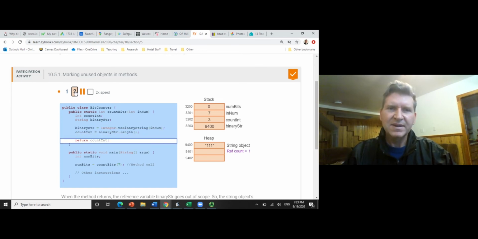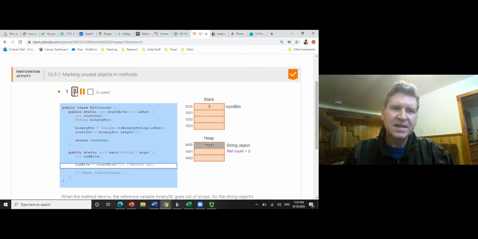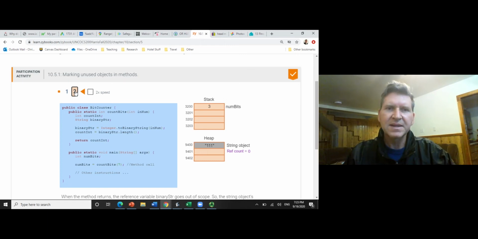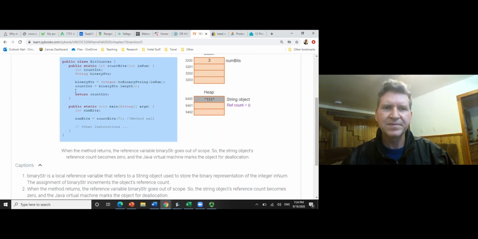So that's passed into count int. Now we return to main, and then num bits equals count bits, and that value is passed back, the 3. Remember, because that's what we returned from the count byte method. And because there's no more references to that string, that's marked for deallocation. You might want to go through this example a couple times on your own, just because there's a lot to it and it moves fast, but I like how this animation helps.